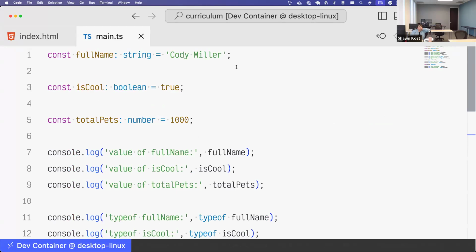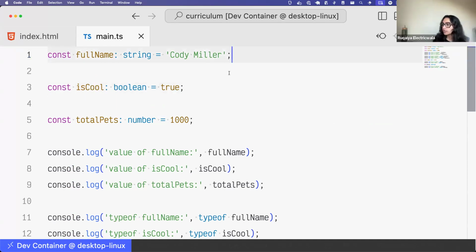So Rukaya, would you please read lines 1 and 3 and let me know if you would like a demo on either of them. Okay. So the string Cody Miller is being assigned to the variable full name of type string. Perfect. And the Boolean value true is being assigned to the variable is cool of type Boolean. Perfect. Awesome. Yeah. Thank you.